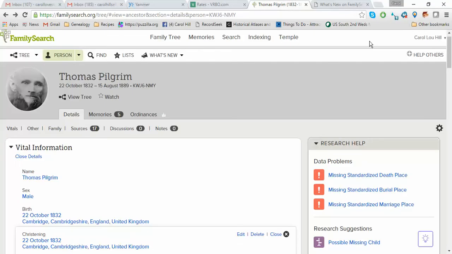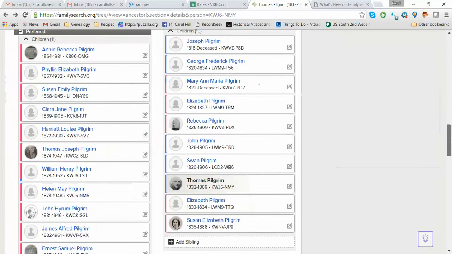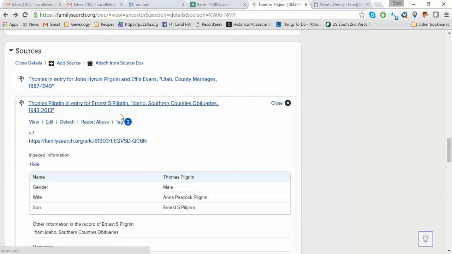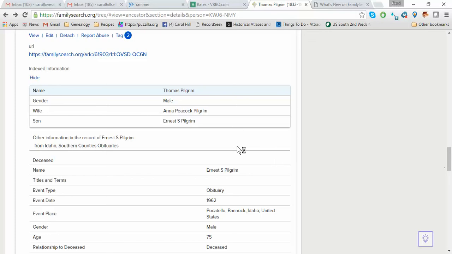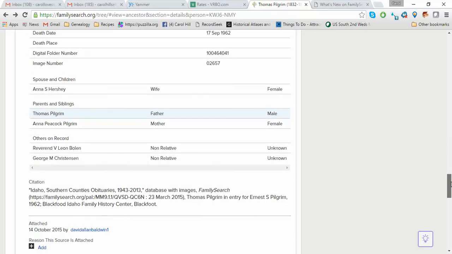Let me show you that. I'll go back to Thomas Pilgrim. Let's come down to one of his sources down here. Okay, let's just pick on this one. It says Thomas Pilgrim, an entry for Ernest S. Pilgrim, and it's an obituary. They used to just have this, and now down here this little box is the indexed information, which is quite long because it's an obituary.